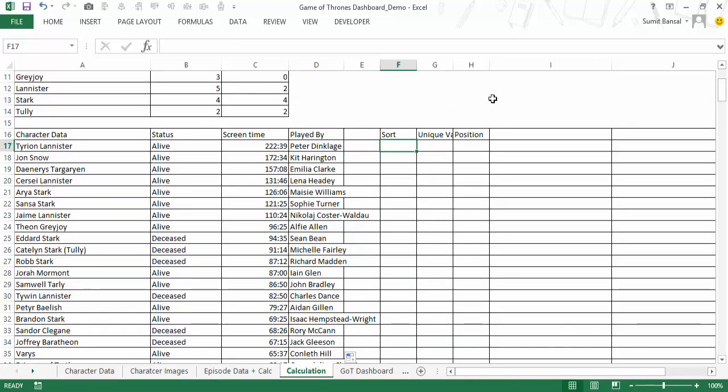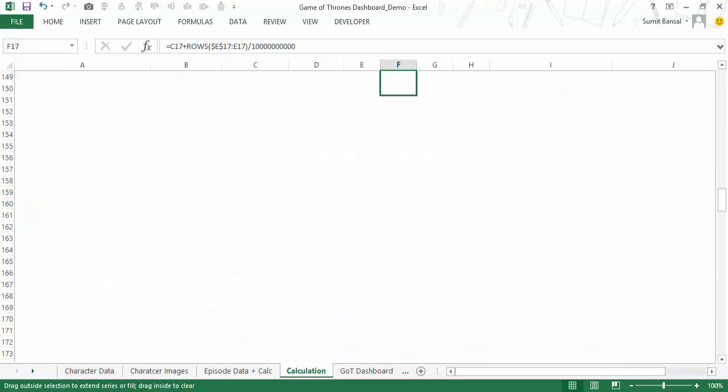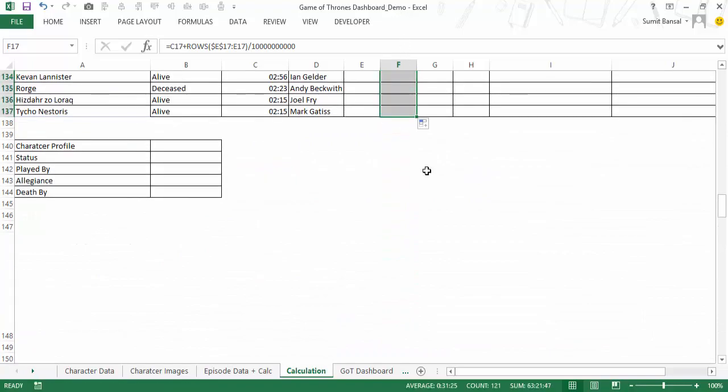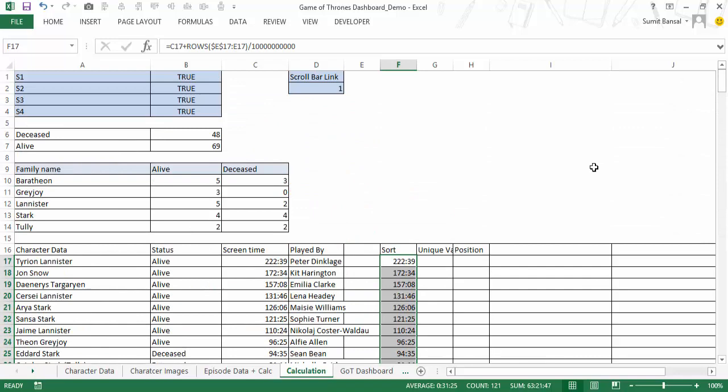So to do that, I would again use the same technique I used in the episode data. I would simply make these values unique. Now, in episode data, there was a higher chance that same number of episodes have the same value, say in case of ratings or viewership. In screen time, it's less likely, but again, as a good practice, it's good to make all these values unique. So to do that, I would select this and then use rows formula, lock the first cell reference, which is E17, by pressing F4, and divide it by a huge number here. And when I double click, I can't because there is nothing in the adjacent cell. I would have to manually drag it. So now when I've done this, all these values have become unique.